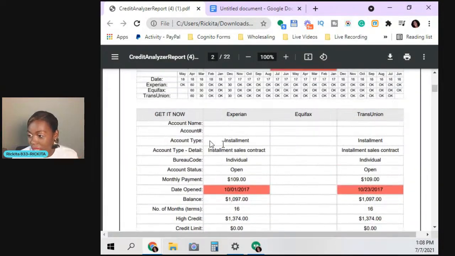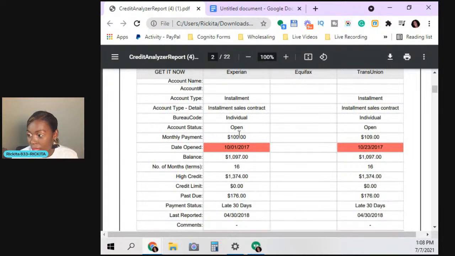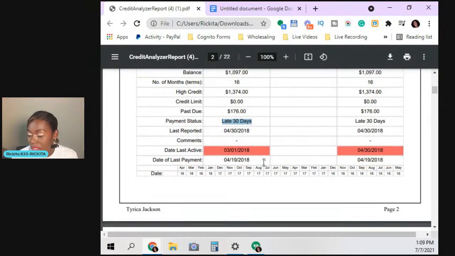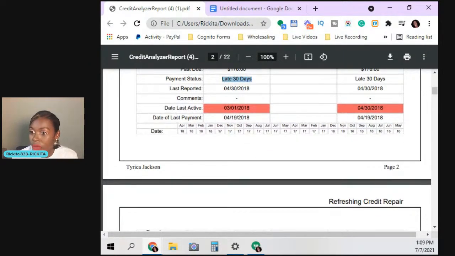Now let's go to the next account. They have a Get It Now account, which is an installment account, which means that they pay on it monthly. They pay $109. It's open. You can see they have different dates here. The problem with this account is it has late payments. You guys can see the payment status. They're saying it's late 30 days. So that would be a reason why that account should be removed.